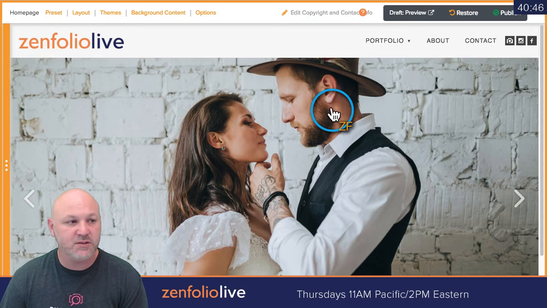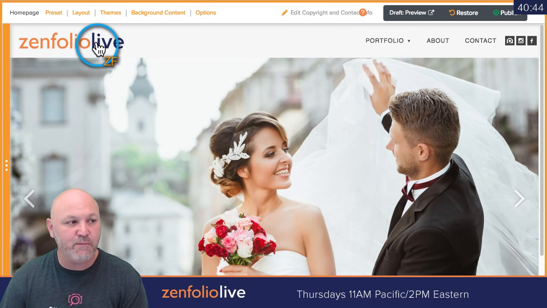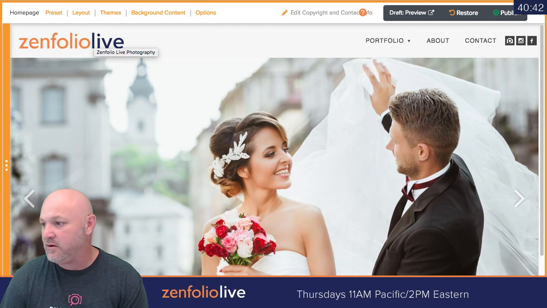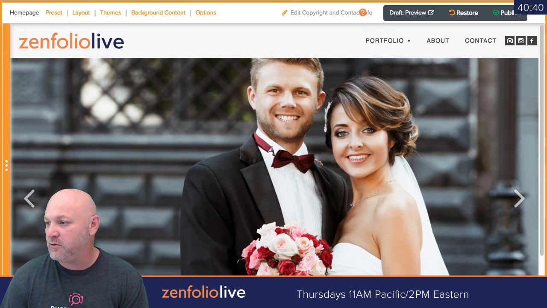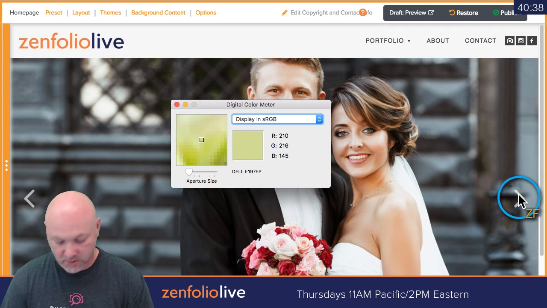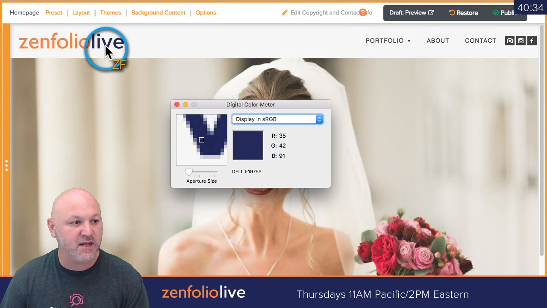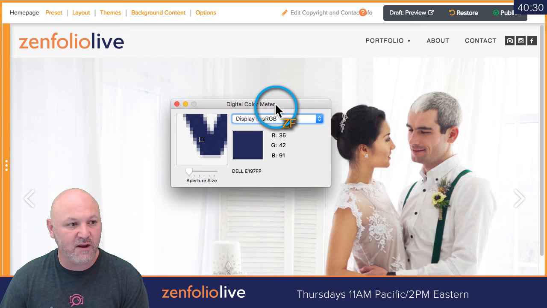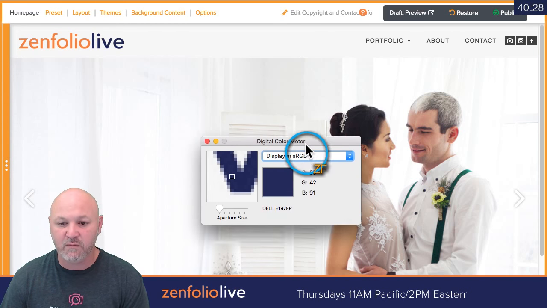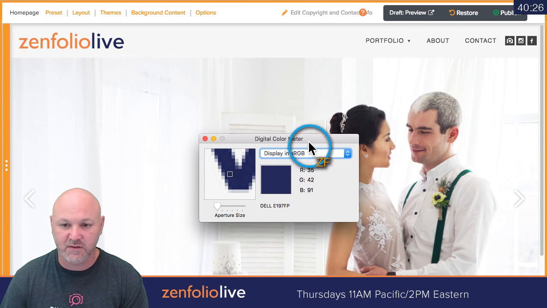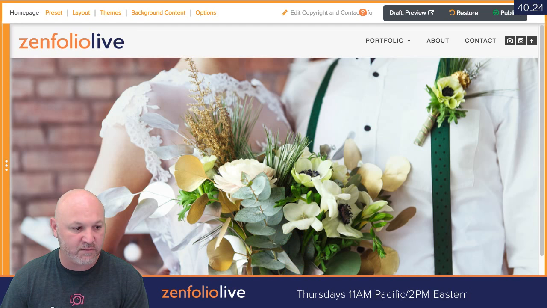I want to match that blue color right there. In order to do that, I'm just going to pull up my digital color meter. I'm going to hit Command L, unlock it, and then zone in on that blue, hit Command L again, lock it there, and then drag it down here to the bottom of my screen so I can see those RGB values when I'm in Theme Designer.